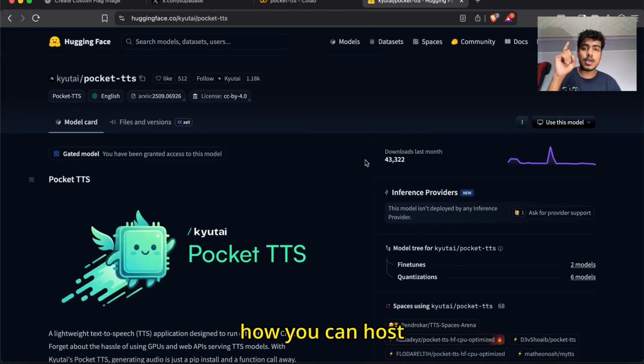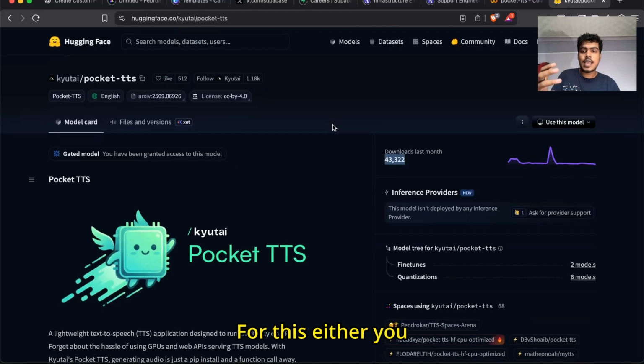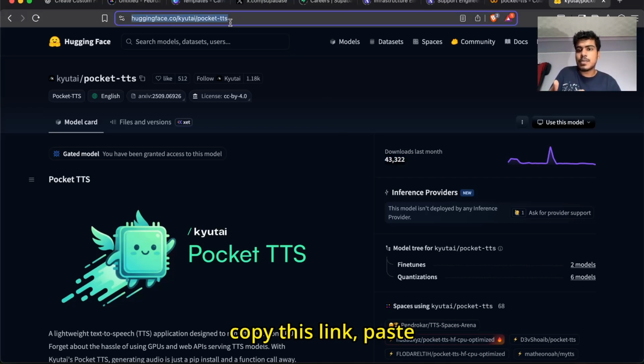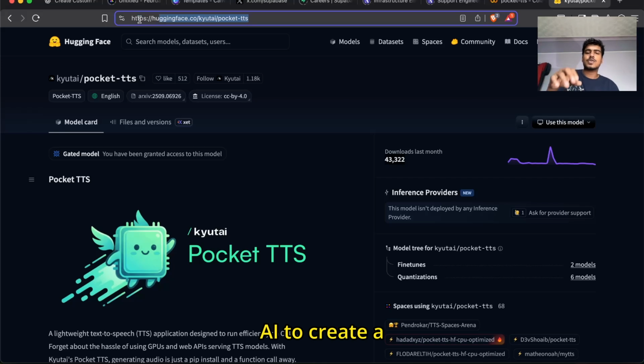Let me show you how you can host it on your laptop. For this, you can make use of the AI text editors or any other AI tools out there. You just need to copy this link, paste it, and ask the AI to create a script which you can run on your laptop, probably using Python, or else you can use the script I'm going to be using for this video. I'll be posting a link to that in the comments, so you can just copy paste it.